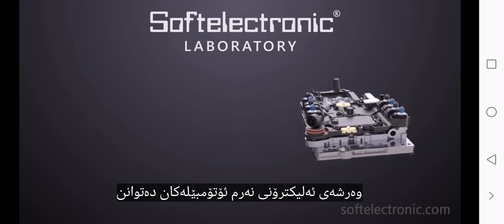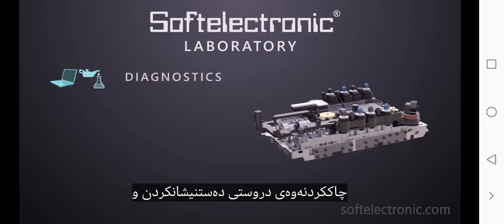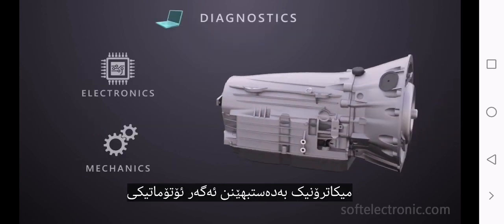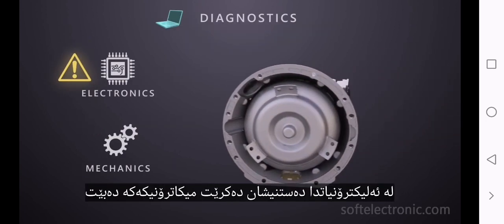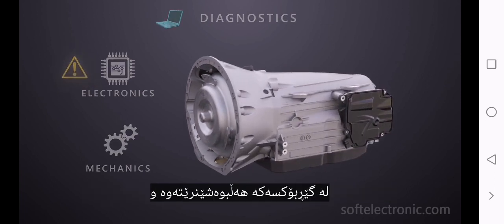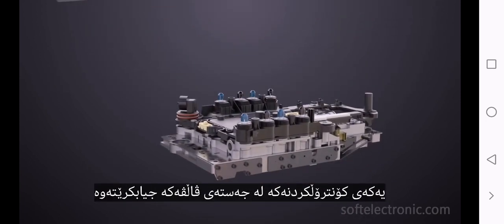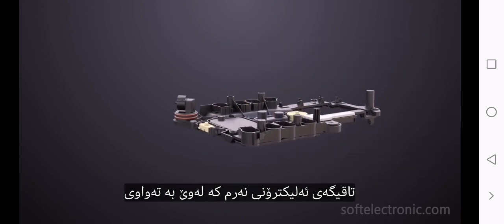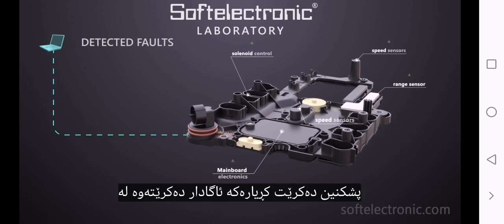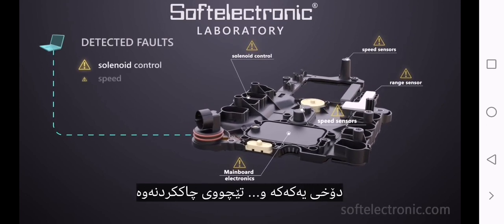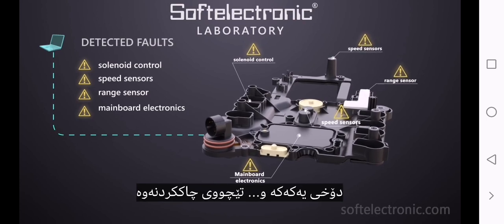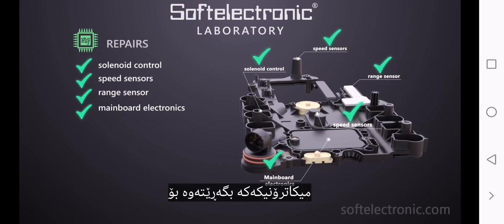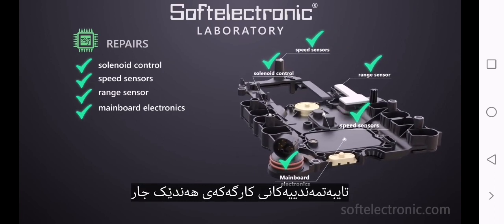In the Soft Electronic workshop, vehicles can get proper diagnostics, maintenance, and repair of the components in the mechatronic. If the automatic transmission is diagnosed with a problem in the electronics, the mechatronic must be dismantled from the gearbox and the control unit separated from the valve body. After that, it proceeds to the Soft Electronic laboratory where it's fully inspected. The client is informed on the status of the unit and the repair costs. Upon the client's approval, the necessary procedures are performed to have the mechatronic restored to its factory specifications.